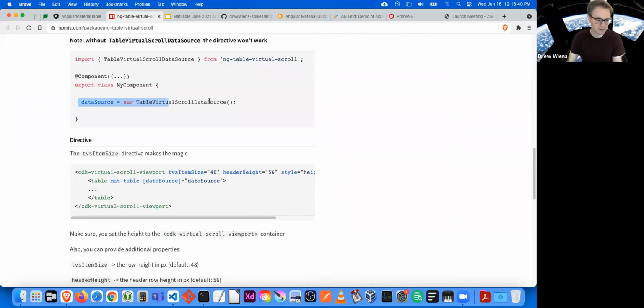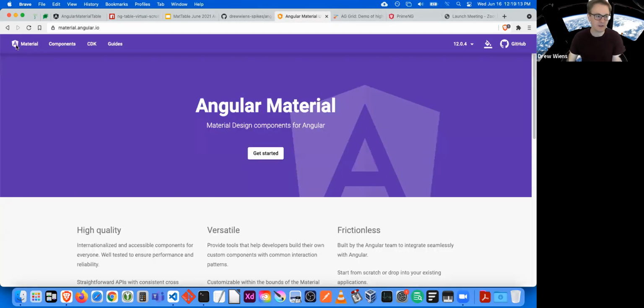You wrap your data source in a different class that it provides, and then you just add some directives to your application inside of a new element called the virtual scroll viewport. All of the approaches for virtual scrolling that I'm going to show and that you're likely to encounter with material tables use CDK's virtual scroll capabilities. So let's go ahead and look at what that is.